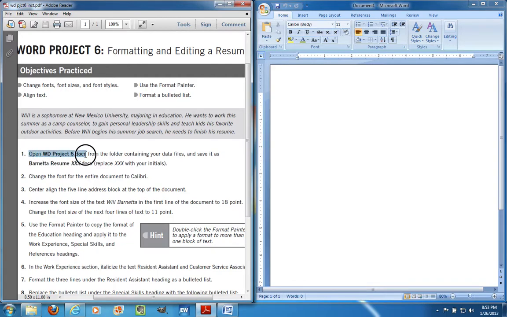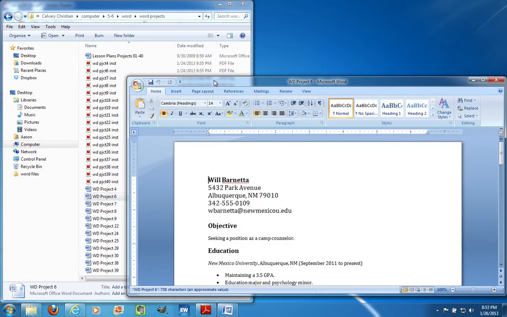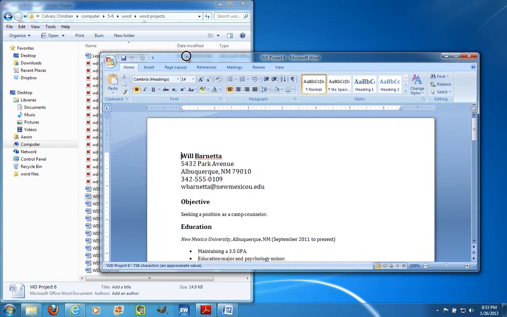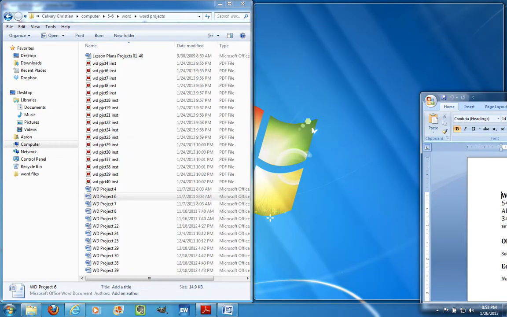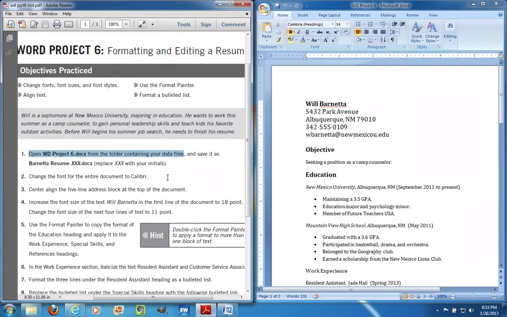Open Word Project 6 from the folder containing your data files. Word Project 6. Opened it up. Now I'm going to click on the title bar here, drag it all the way over until that box appears, and boom, Windows made it half screen. Nifty. So I opened it up.